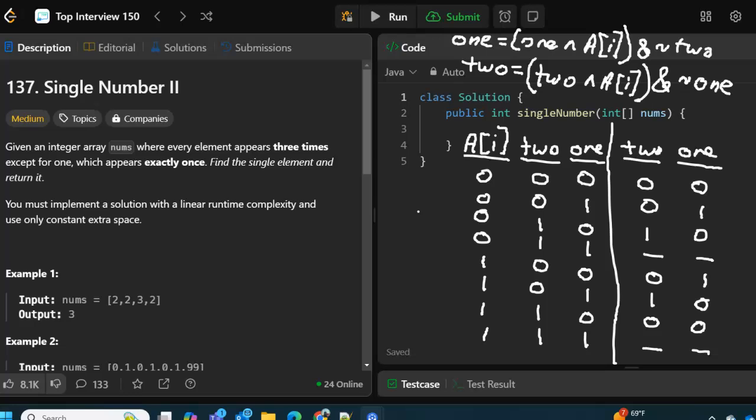For this one, if a 1 comes in and the 2 and 1 counts are both 0, then we add 1 to the 1 counter. If a 1 comes in and the 1 counter is 1 and the 2 counter is 0, then we remove the 1 from the 1 counter and add it to the 2 counter. If another 1 comes in and the 2 counter is 1 and the 1 counter is 0, then we just throw it out, because that means we've seen the number 3 times, and that's not what we want. All right.